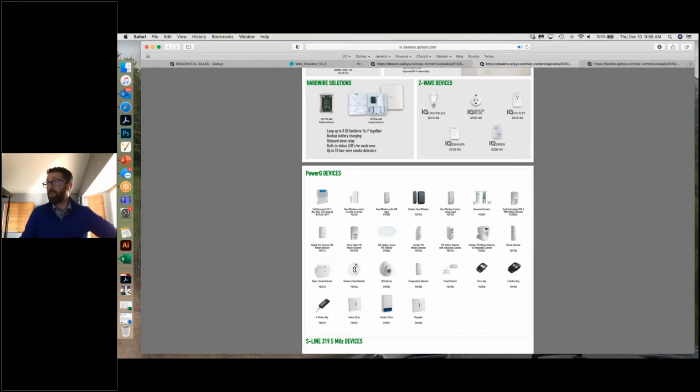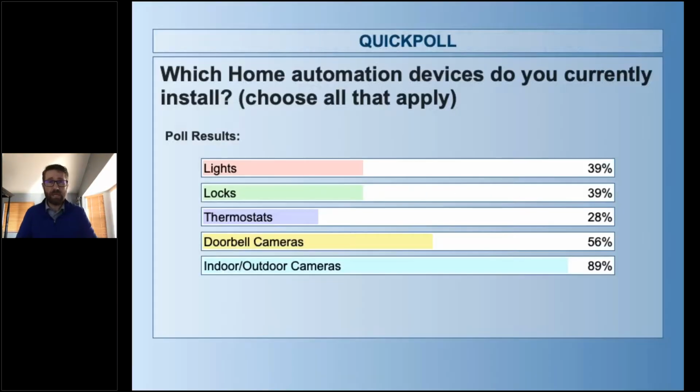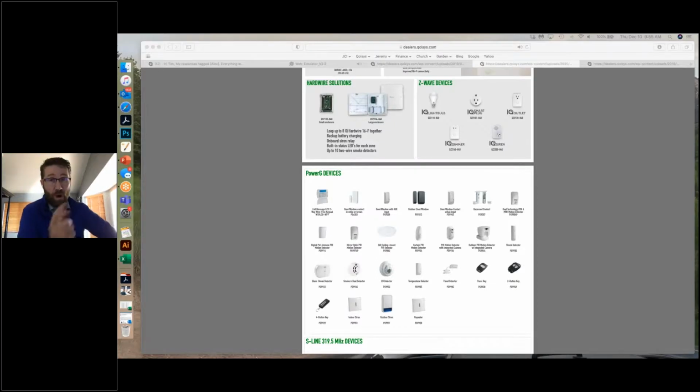Many of you, in fact, again, let's share these results of the home automation devices, 56% of you are selling doorbell cameras. Well, if 56% of you are selling doorbell cameras, what about the rest of that percentage? Would the rest be more likely to take a doorbell camera for free if you offered it as an incentive as part of your referral program?